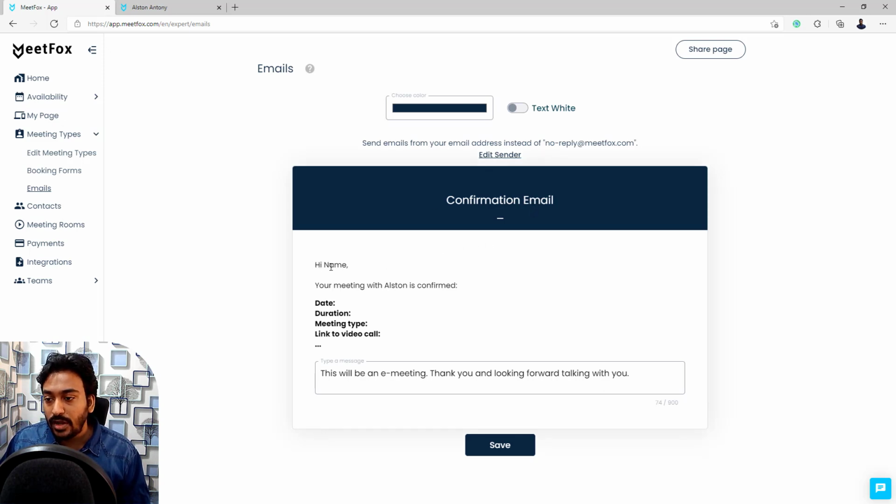It shows the name, which will be dynamically changed with that person's name, and shows that it is confirmed, and gives the details for this. And I can add a final confirmation message as well. For example, in this example, I am using: this will be an e-meeting, thank you and looking forward to talking with you. So just a quick personalized message you can set up for customers as well.